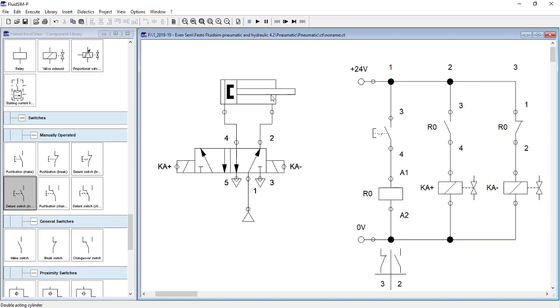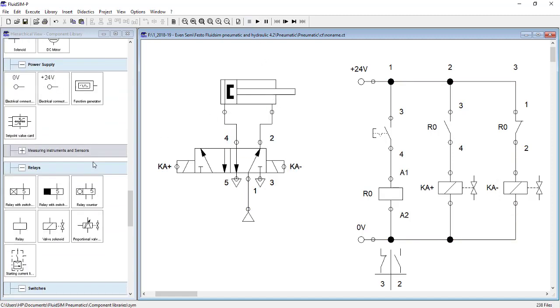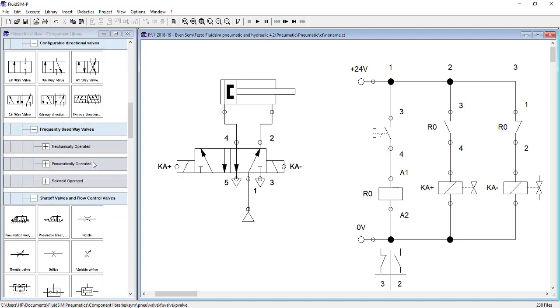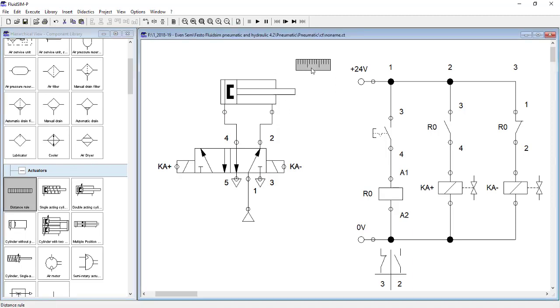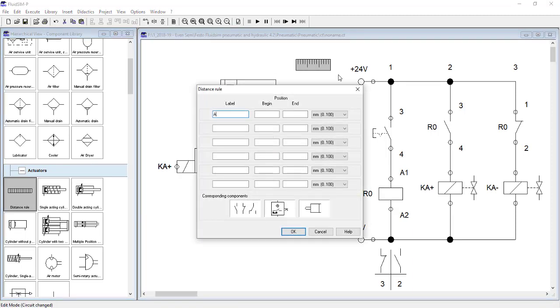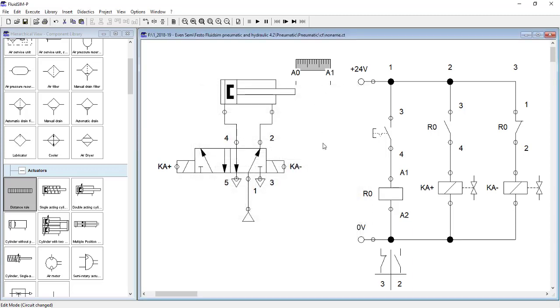So how can I know the current position of the piston? To know it, we will have to use proximity sensors. We will have two proximity sensors. One will be A0, at the initial start of the piston, and there will be A1 at the end of the piston. A0 signifies that the piston is in retracted position, and A1 signifies that the piston is in completely advanced position, right?